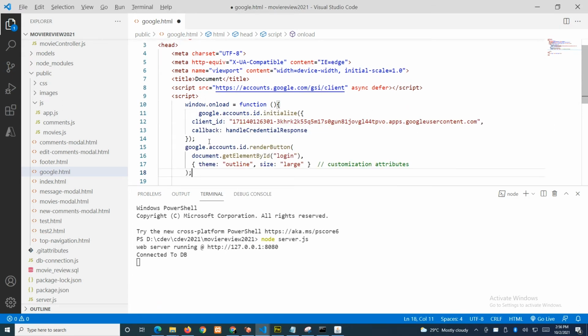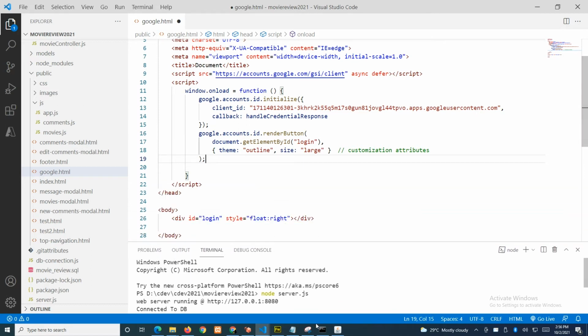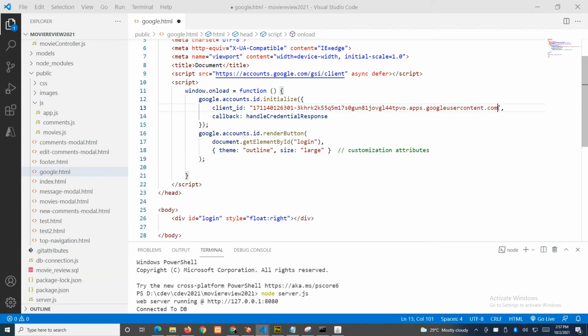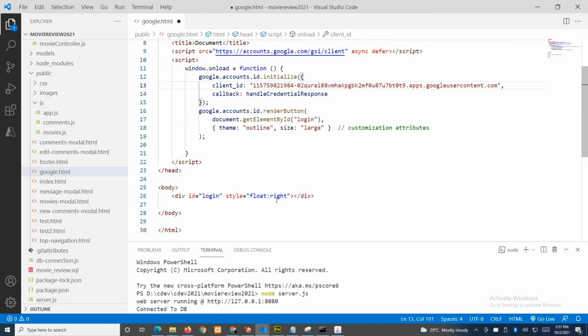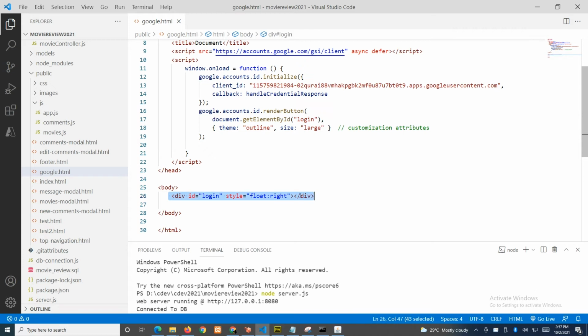Okay, alt shift F. So I'm going to use the so-called client ID that I set up just now. So this is the client ID, and then you can see here that when the web page is loaded, you will trigger this function, and it is going to set this one up, to show the Google Sign-In. You can see the ID here.